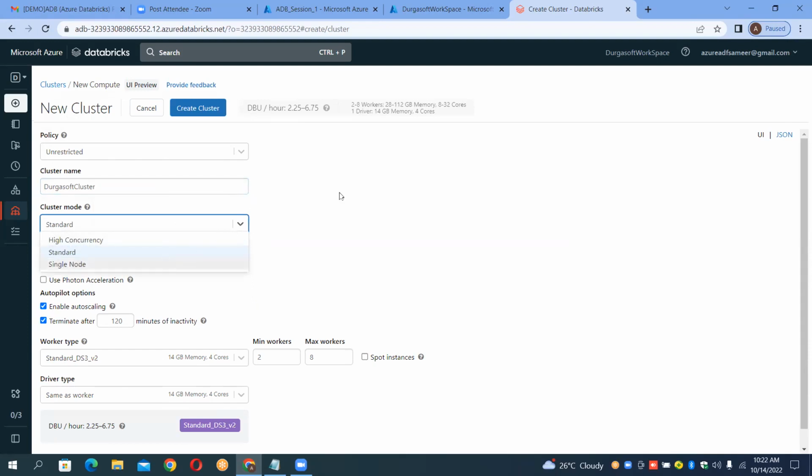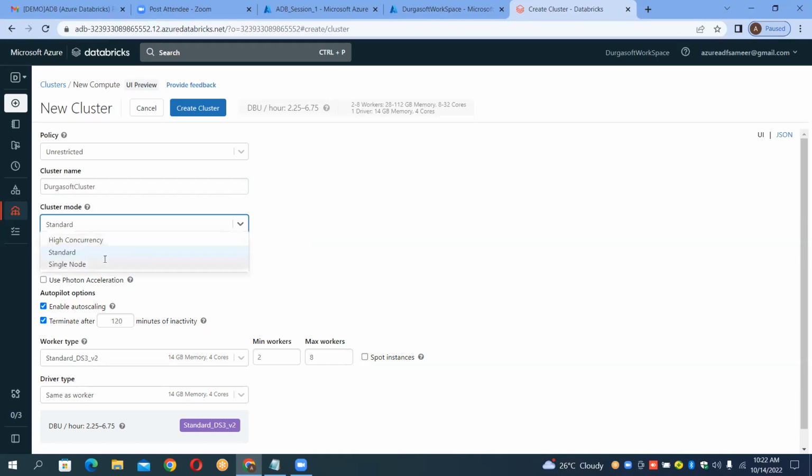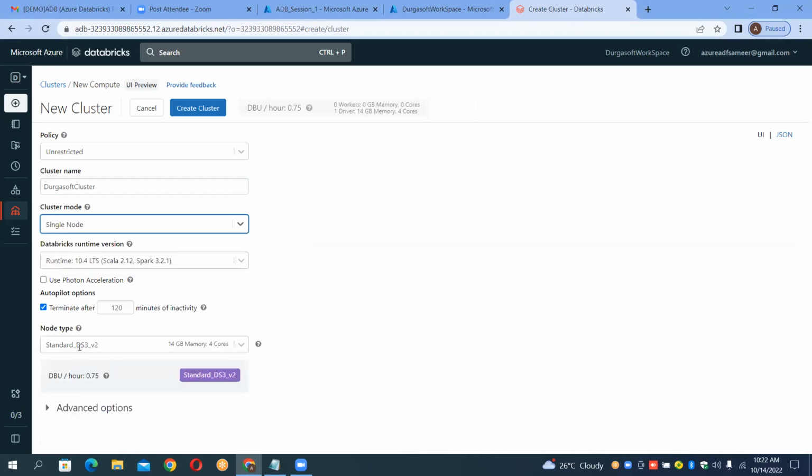And now guys, can you see here, I can define it here, standard. Standard has a worker node and a driver node. Getting my point? Whereas if you select single node here, can you see, only the driver node is there.